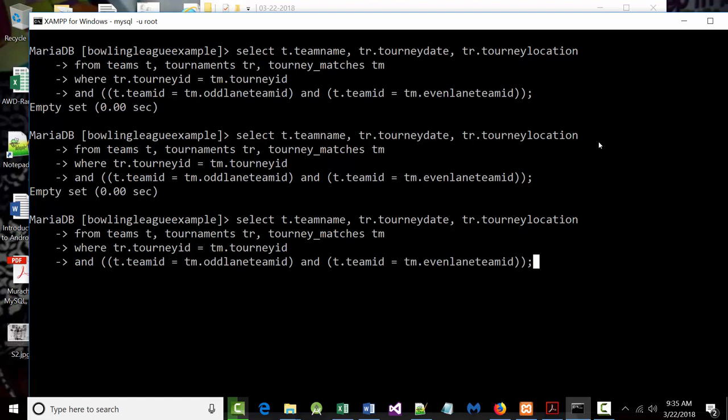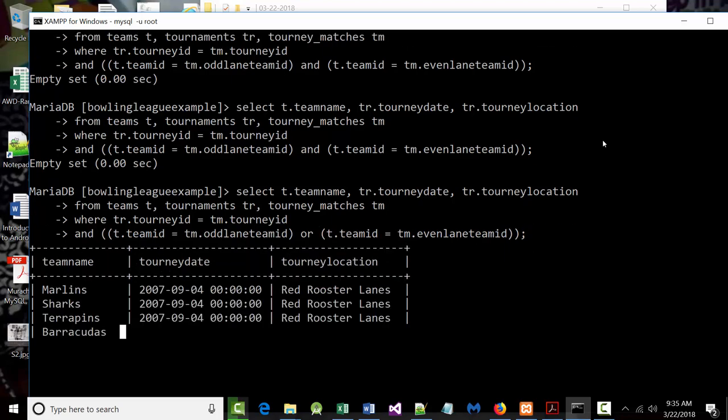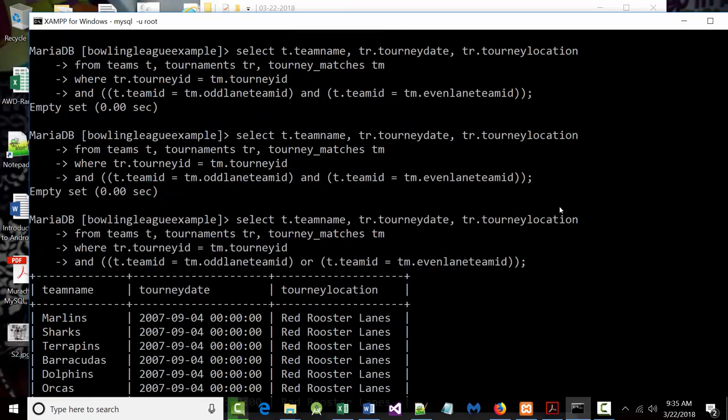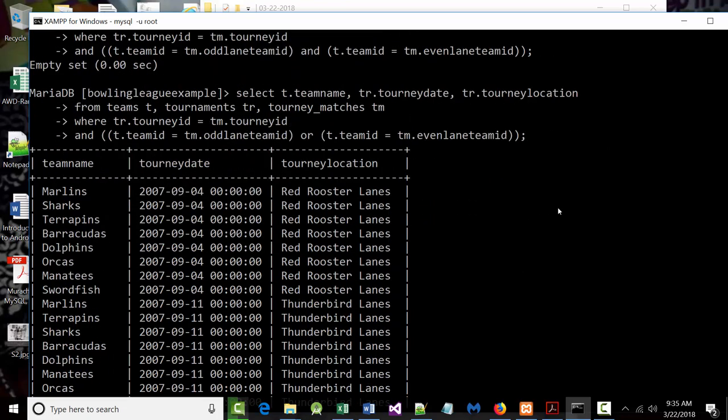How can it be both an even lane and an odd lane? I don't know how it can be both, but it can be an even lane or an odd lane, can't it? Now we're getting a lot. 114 rows back. So that's the query. I would have to go in as a database person and ask, what do you want?